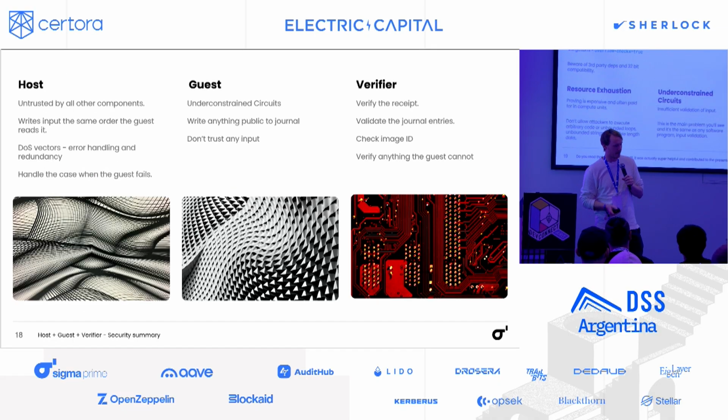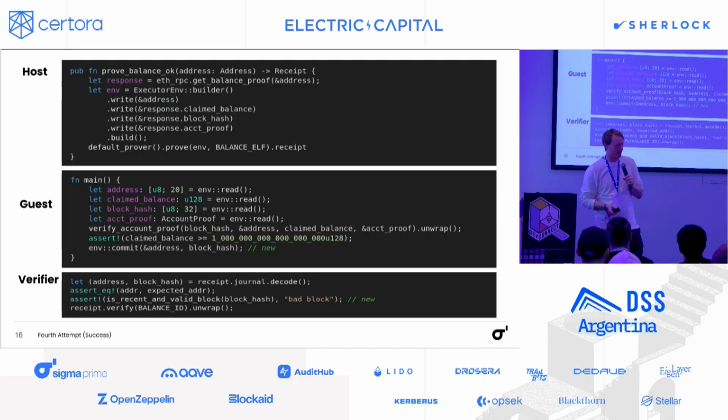I'm going to highlight this one for you. Right here, we have four pieces of information that we're writing. But if you have, say, 100,000 lines of code, how do you actually get your host to write all 100,000 plus input variables in the same order that the guest's going to read them?